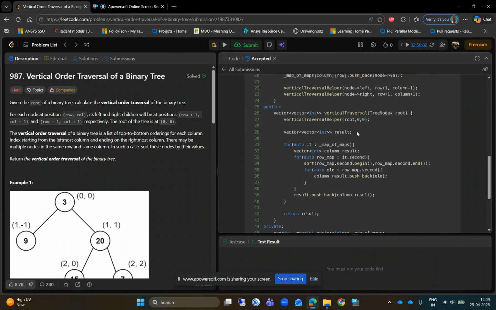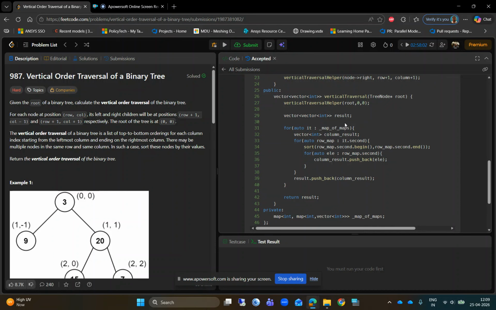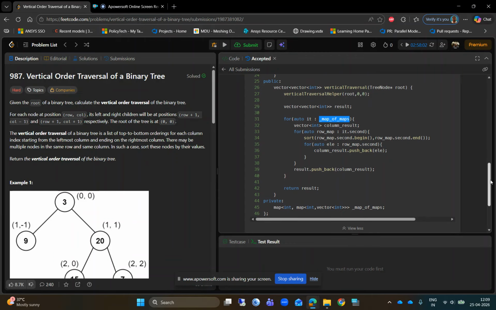So we have this result, which is a vector of vectors. Every vector gives the list of elements in that particular column, right? That's why it's a vector of vectors, or list of lists. And then we have the map of maps, which is a nested map, the outer key being the column number and the key of the inner map being the row number, and all the elements corresponding to the key of the nested map have the same row and column number, and then that has to be sorted.